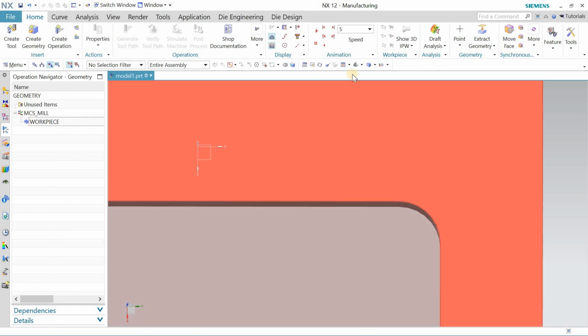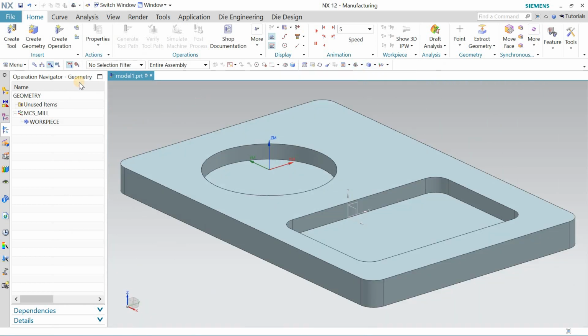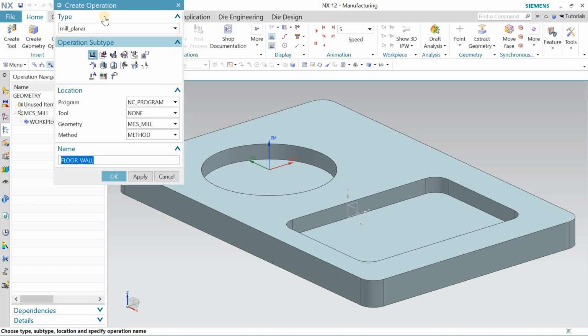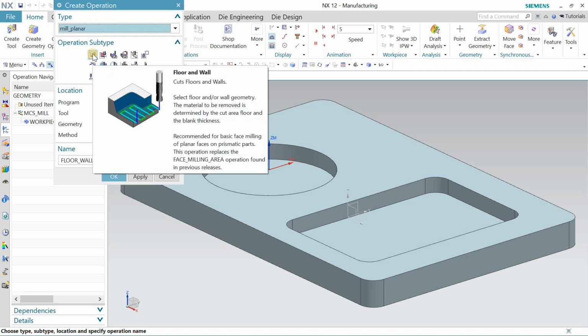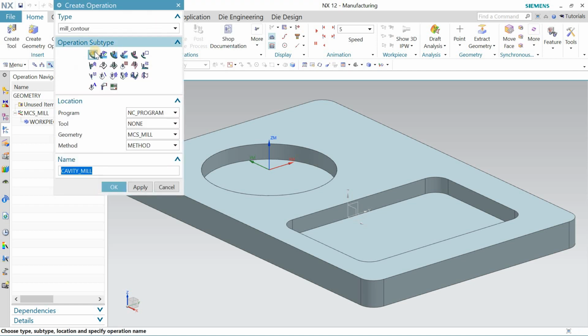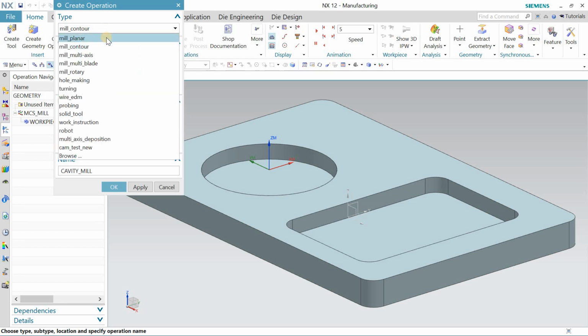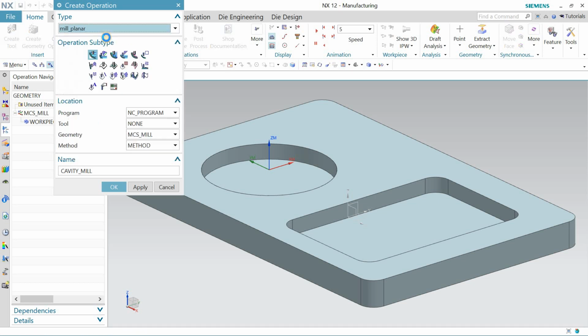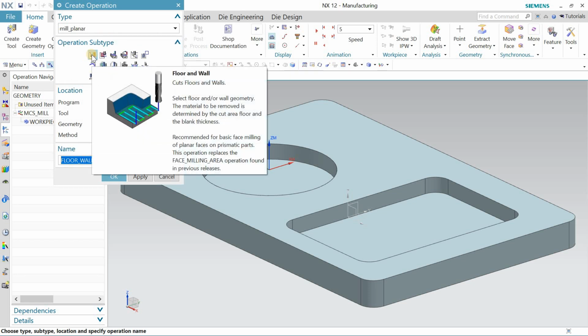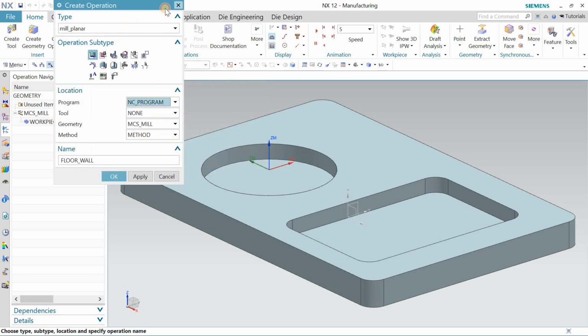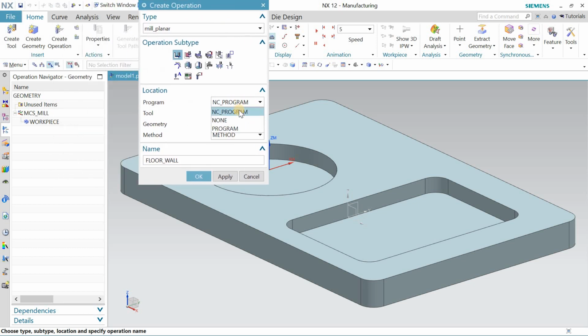Okay, once you're done with this, then you need to go for the operation. Now make sure when you click on the operation, either you can go for the mill planner and use floor wall, or you can simply go for the contour mill and the cavity mill. Whichever option you want to use, you can simply use it. But for now, for my simplicity, this is a prismatic part, so mill planner will be the better option for me to use. Floor wall, and now for the program, you need to select the folder, whether you want to save your program in NC program, or where you want it to be.